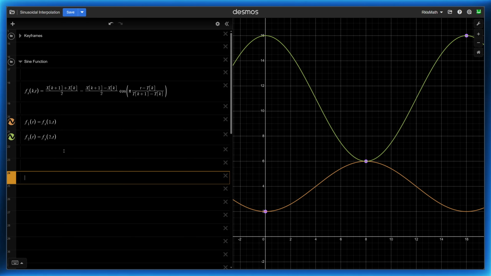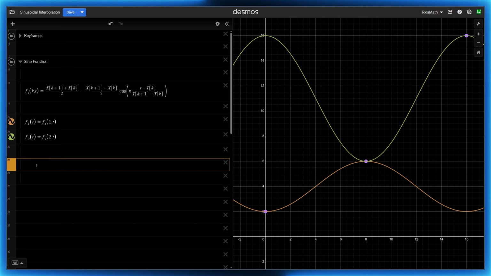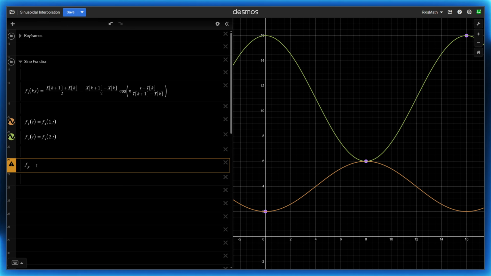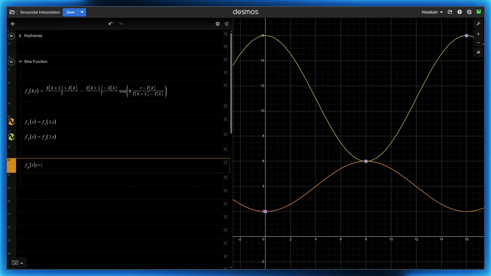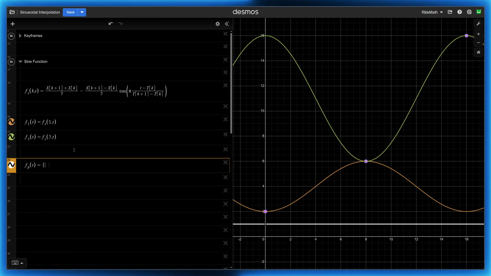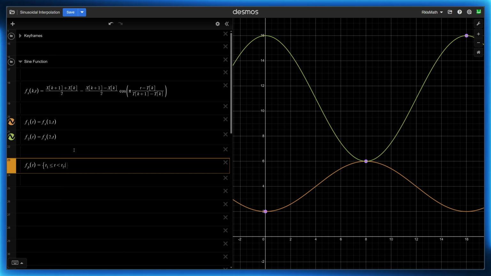So we're getting somewhere. We need a single continuous piecewise function that crops out everything that we don't need. So let's go f sub p for piecewise. Again, you can call it whatever you want, a function of t equals, and let's go curly brackets here. From the first key time to the second key time, we want to use our first function.